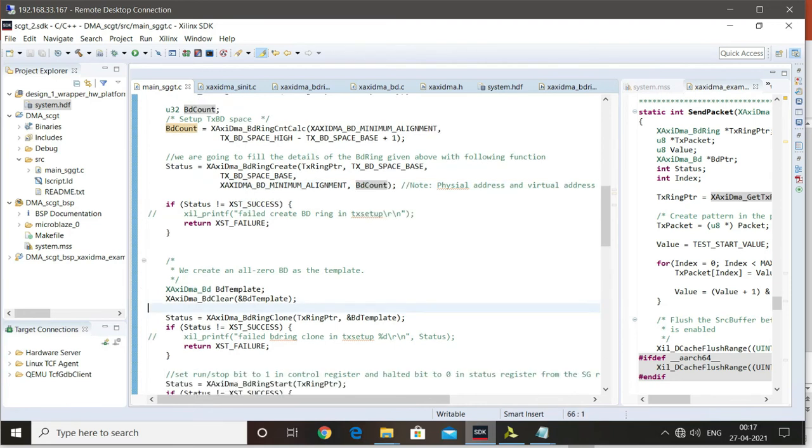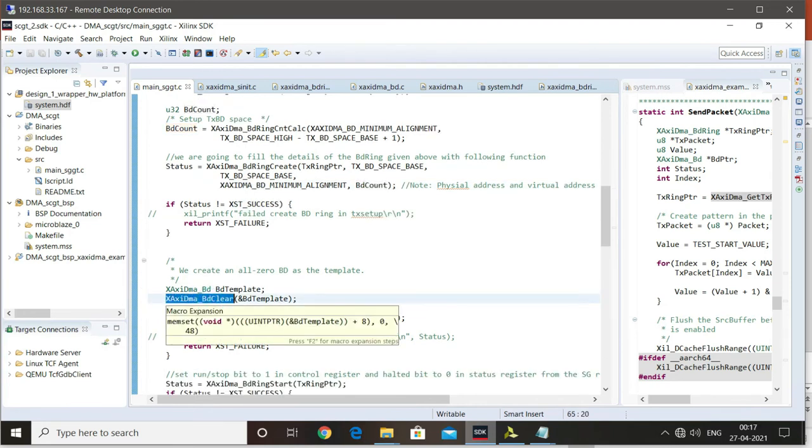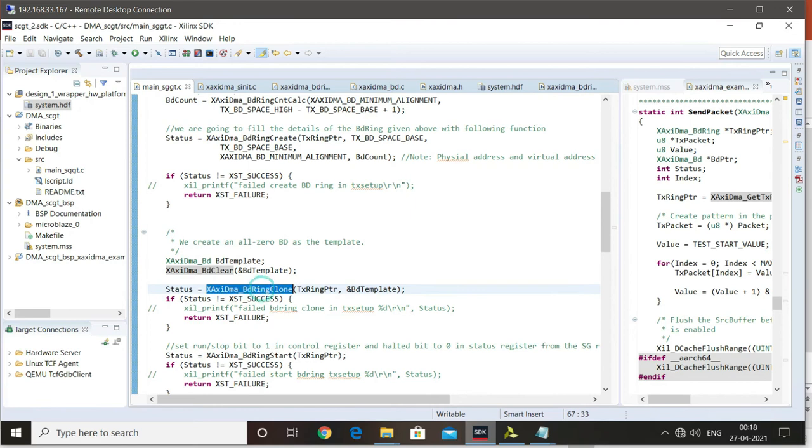Now we use the BD clear to perform the clearing of the necessary fields, which will set them to 0, and we do cloning. What cloning does is copy the BD template in my TX ring to all the BDs in the free group.